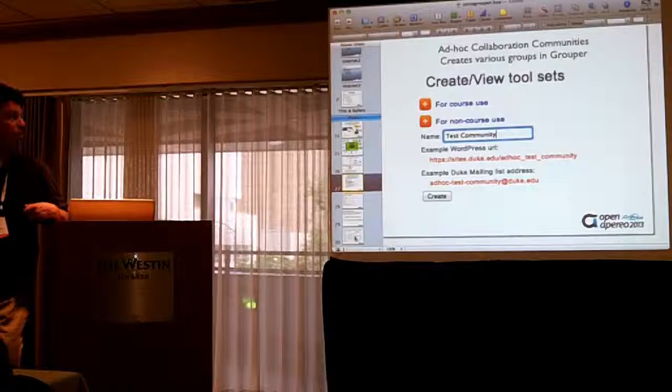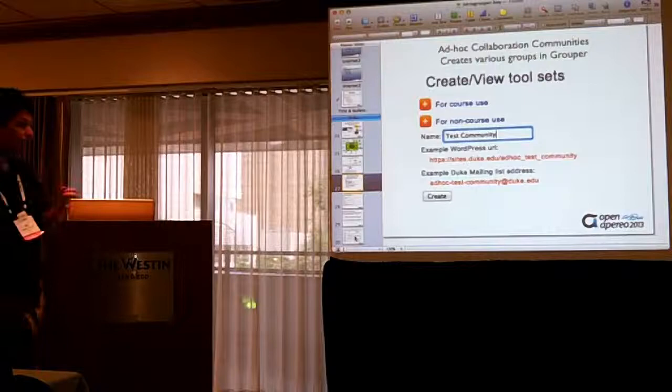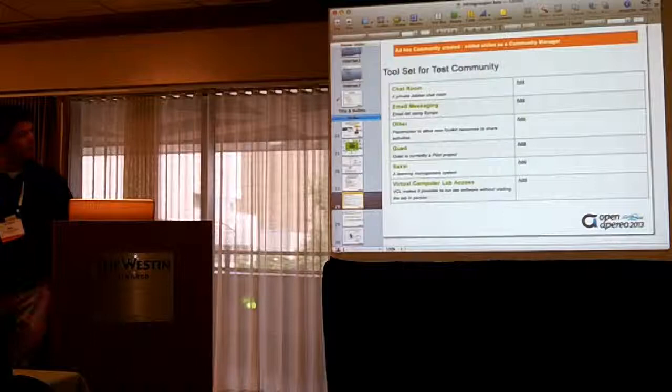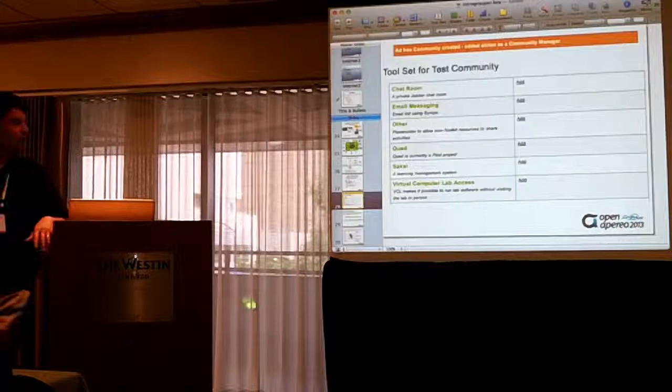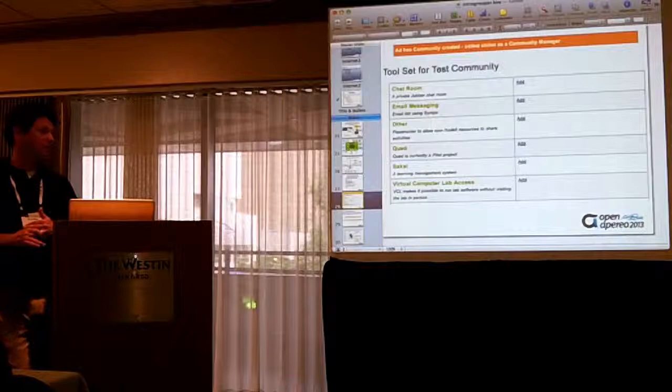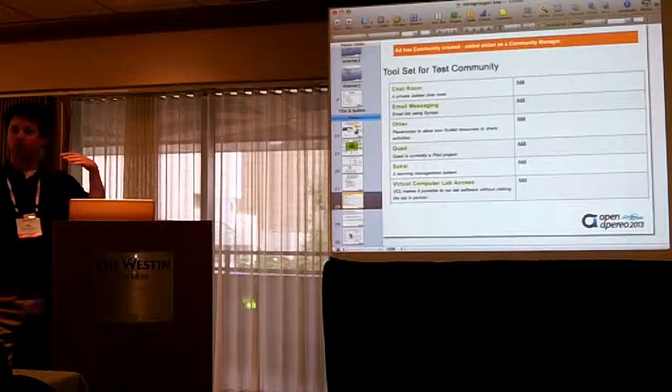The end users can log into a web-based system that looks something like this. They can say, hey, I want to create a new group, give it a name. Then add various services and tools that are available in the infrastructure. So I'm going to create a group. I want it to have a chat room. I want it to have an email list. I want it to have a Sakai space. And I want it to have access to some kind of virtual computer lab. And so I can add these tools in an easy way to these various groups.